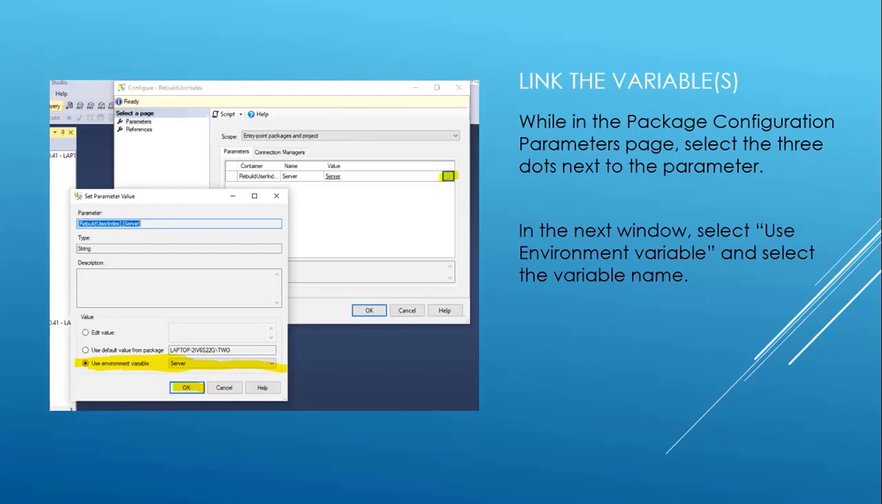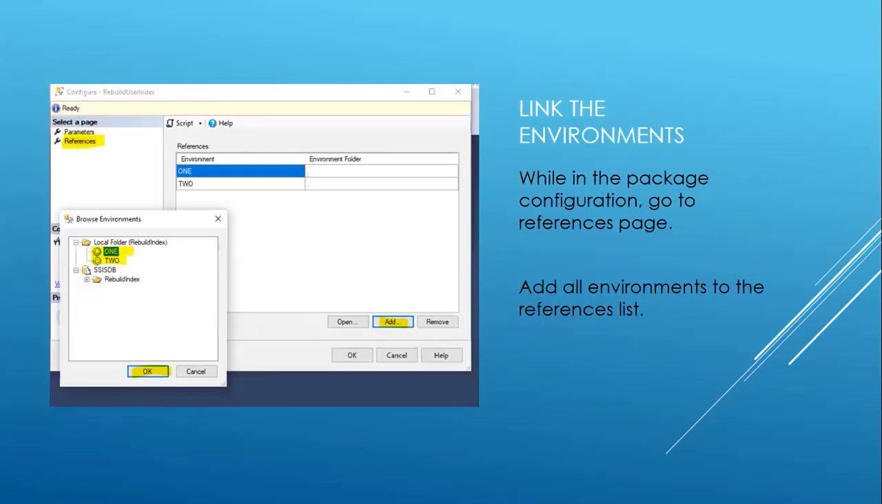We also need to set up the references. Add the environments that I created. In this demonstration, I created environments 1 and 2. And if you don't add the environments here, you will not be able to use them in your job. So let's click OK to get out of this screen.